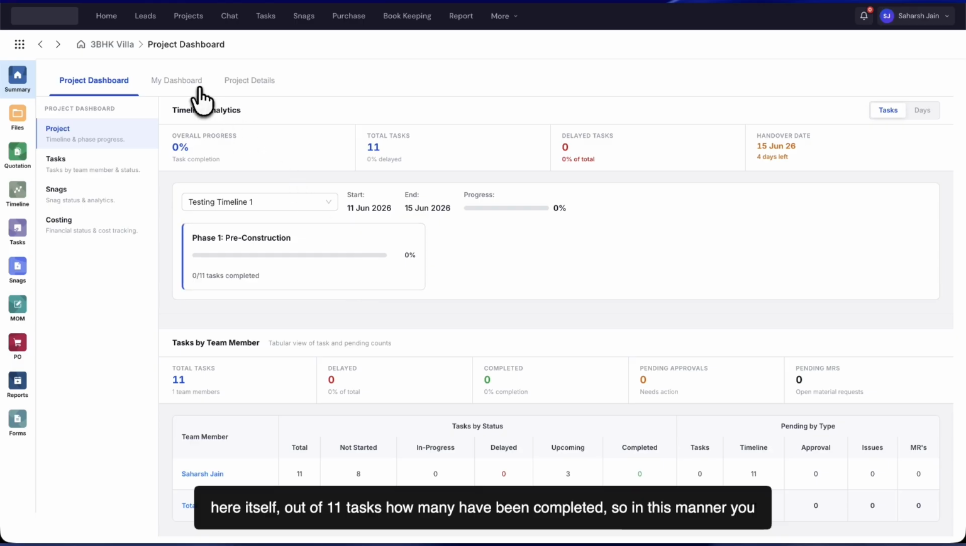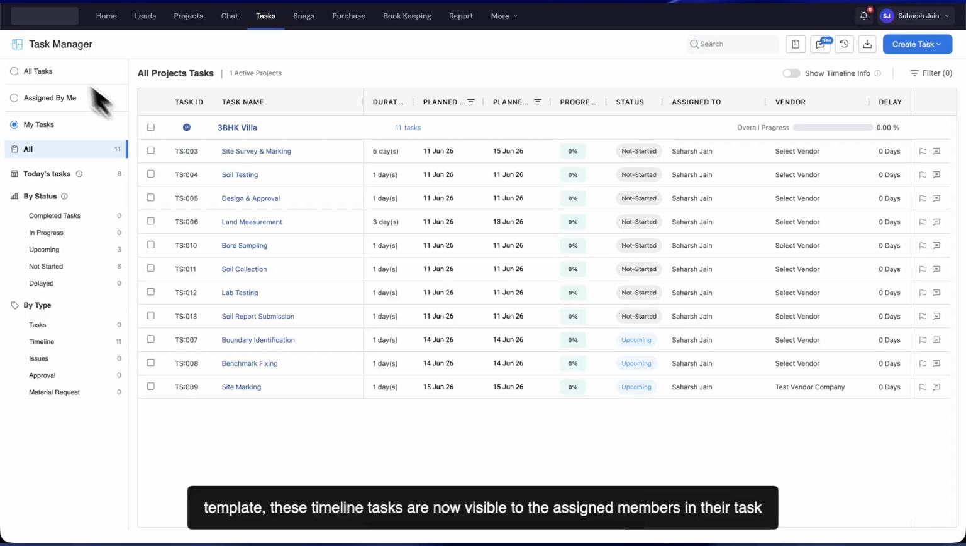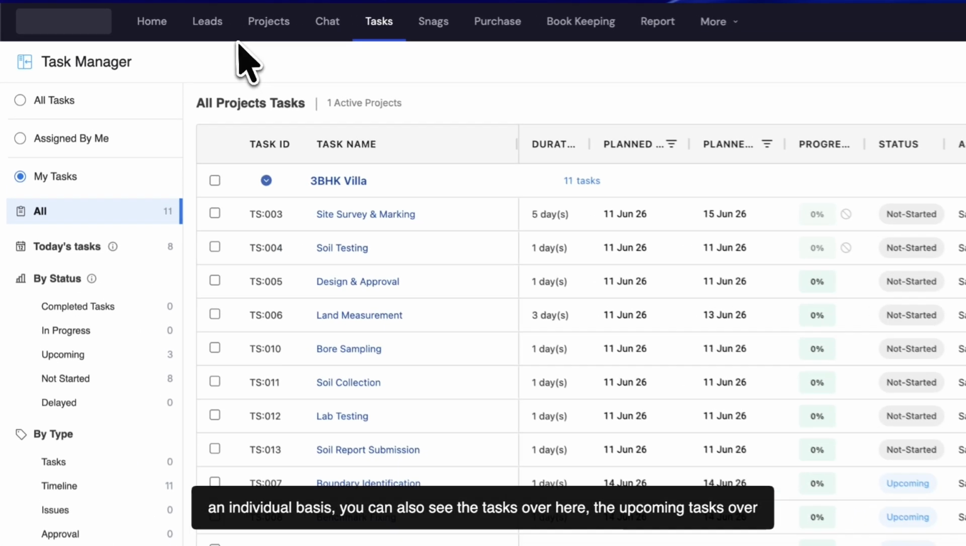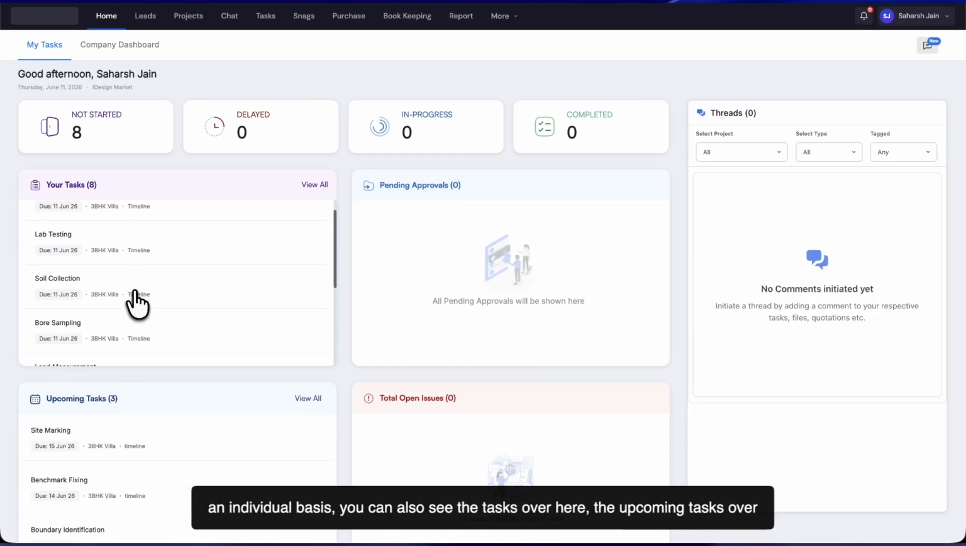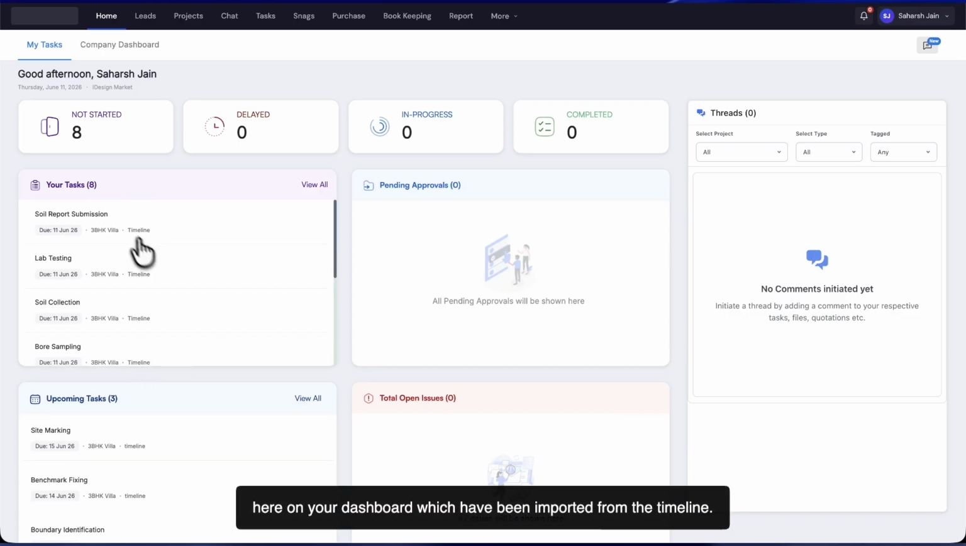So in this manner, you can simply import a timeline or you can create a timeline and you can save it as a template. These timeline tasks are now visible to the assigned members in their task section itself, right? So now they can simply mark the progress like they do for the tasks on an individual basis, right? You can also see the upcoming tasks over here on your dashboard, which have been imported from the timeline.